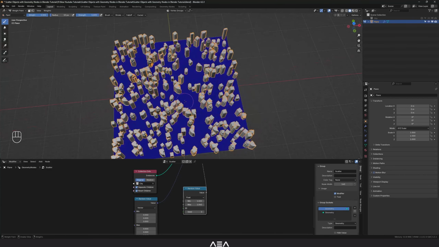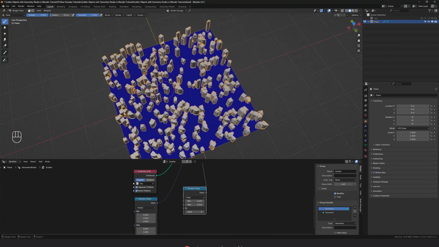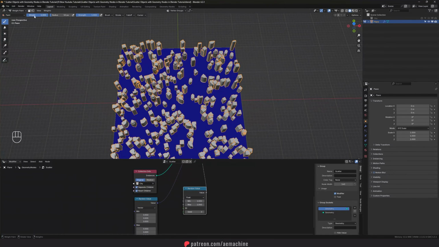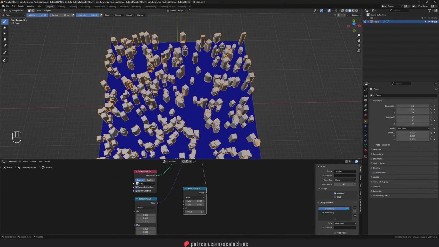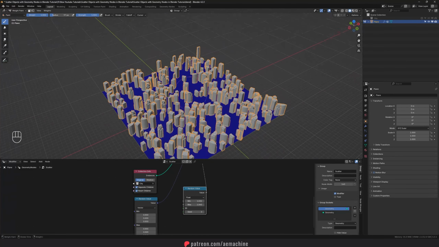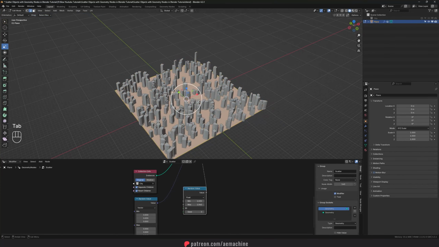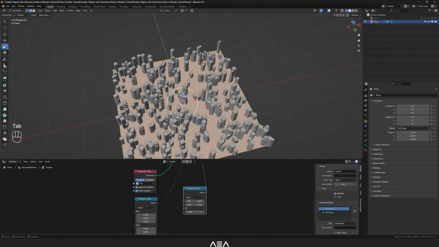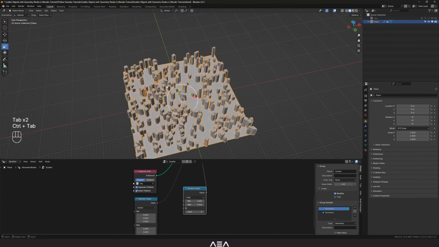I'm gonna press Control and Tab, and I'm gonna go to weight paint mode. Okay, and here we can paint a vertex. So make sure its weight is 1, and then using your brush, you guys can just draw. As you can see, nothing happened because we don't have any geometry right now in the plane.